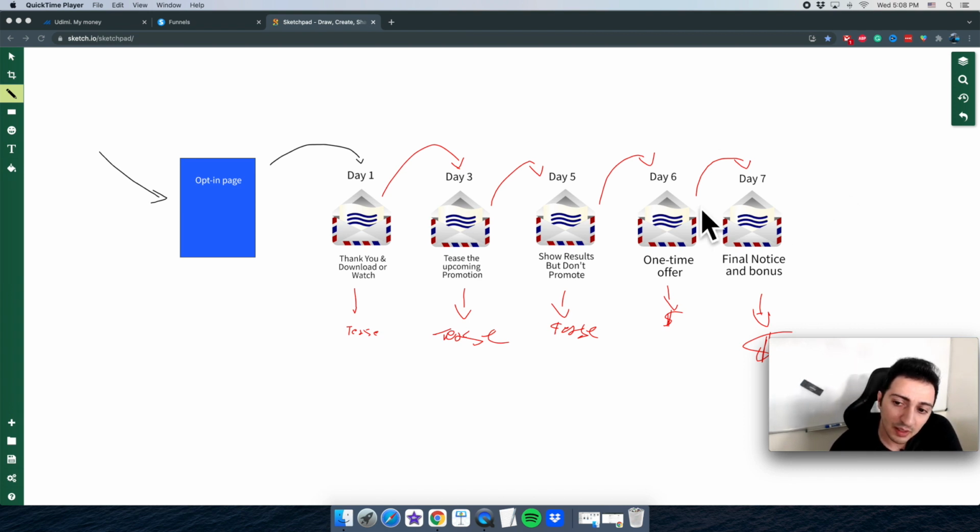So that is pretty much it. It's just how you convert someone who just opted in to download a free ebook or watch a free video, you turn them into an actual sale.